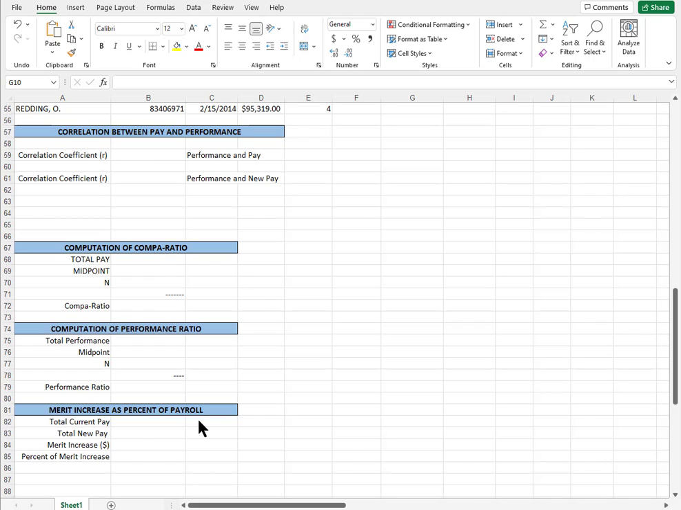We'll do some analytics around the correlation between pay and performance, and we'll also compute some analytics for the Compa ratio and the performance ratio, and we'll look at some kind of financials at the end there to see whether they're meeting some of those strategic goals in terms of how large the merit increases are.